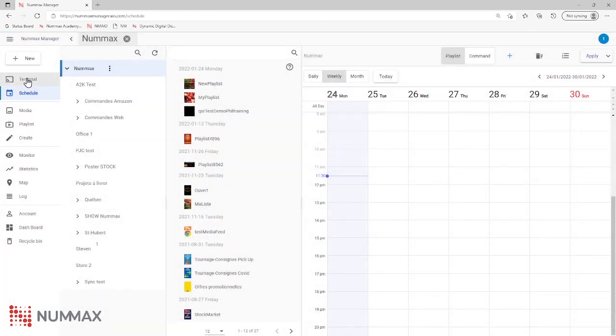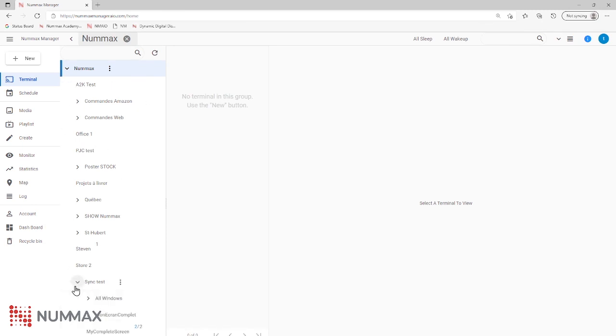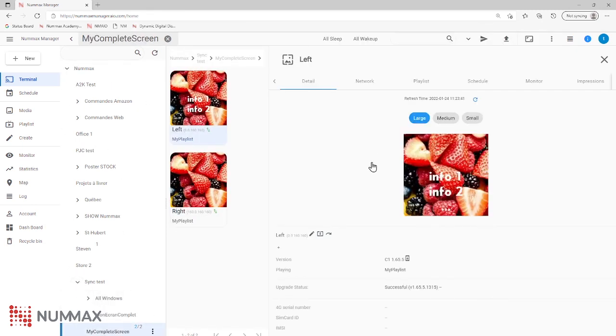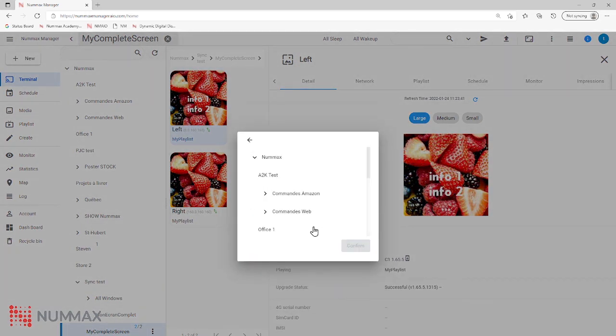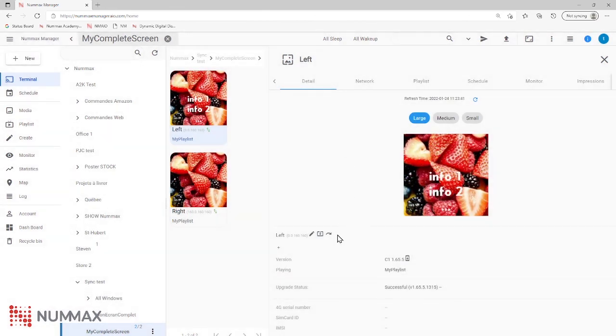So with your displays, let me go back and get my displays here. When you change group, it's here. You just select the change group and you select your group and you just confirm when you select a new group. Pretty easy. What's interesting is when we program something in the schedule, we always schedule to a group, not to a display, which means that a programming is related to a folder, and we recommend at Nummax to work this way.